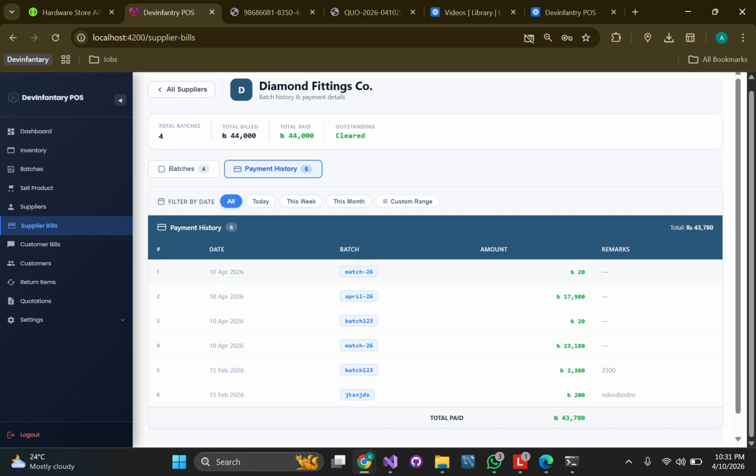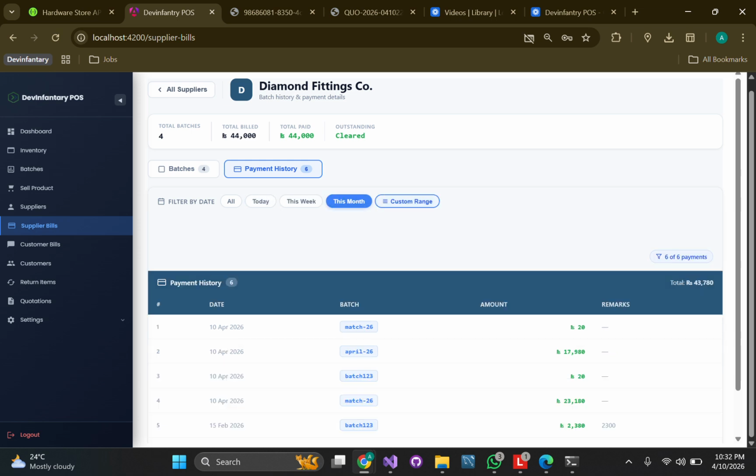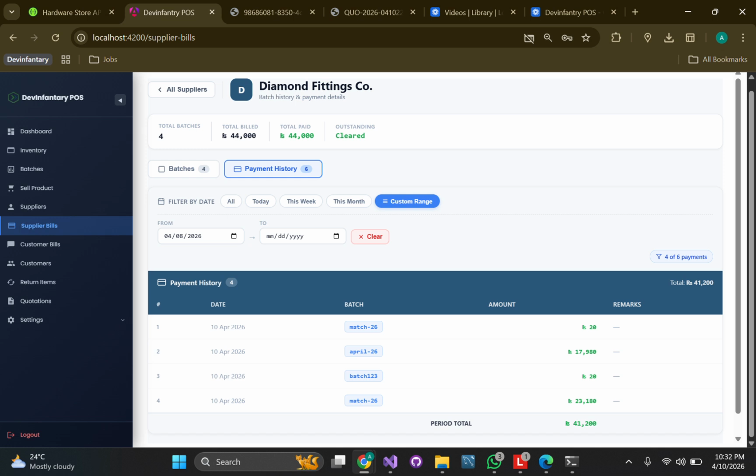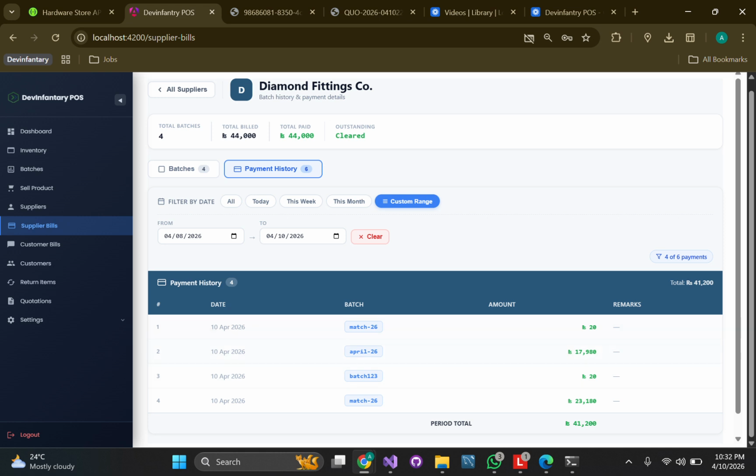This automatically divides all the money we are paying between the batches. It doesn't matter which batch the payment is divided across. What matters is the date on which we have paid. We can also see how much payment we have made today, this week, and this month. We can also add a custom range, like from 8 to 10. Okay, from 8 to 10 is only the day of 10, on which we have done the payment. So this was the supplier bills.